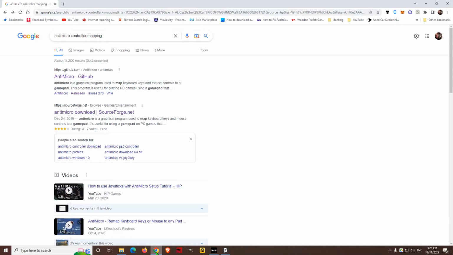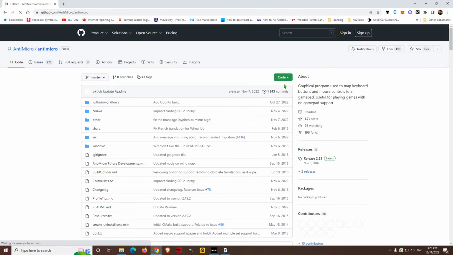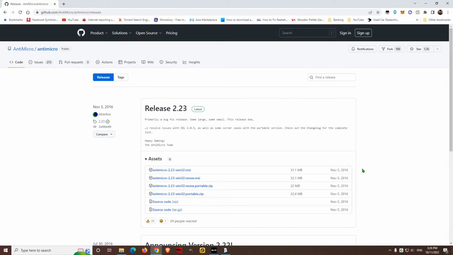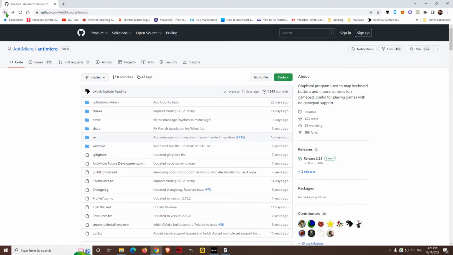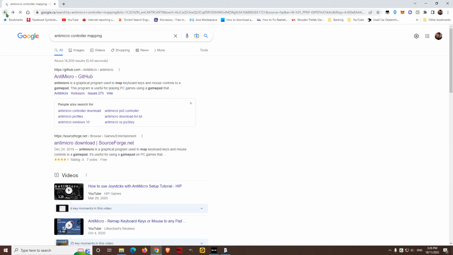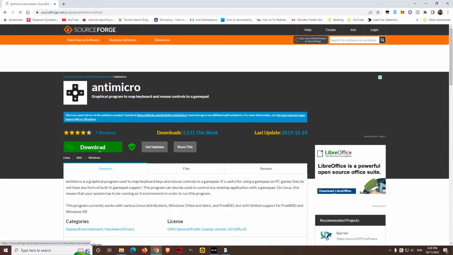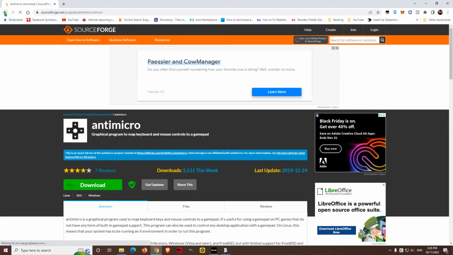The software is called Anti-Micro. You can just search it on Google, and I'm gonna also put a link in the description. You're just gonna see different websites you can download it from. For example, from this one you can search here, click on the releases, and then you can download one of these and install it. Or for example, this website, you can just click download here and then install the software.